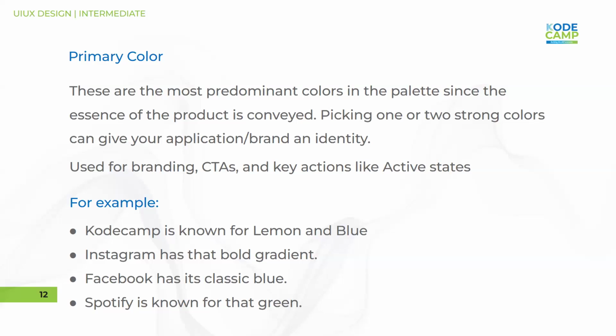So that's a primary color. In essence, what I am saying is that the primary color carries the essence of your product. It is what makes your product stand out and feel ownable. So anytime you are picking a color, as I said earlier, think about it first. What is the criteria for picking this color to use as your brand identity?